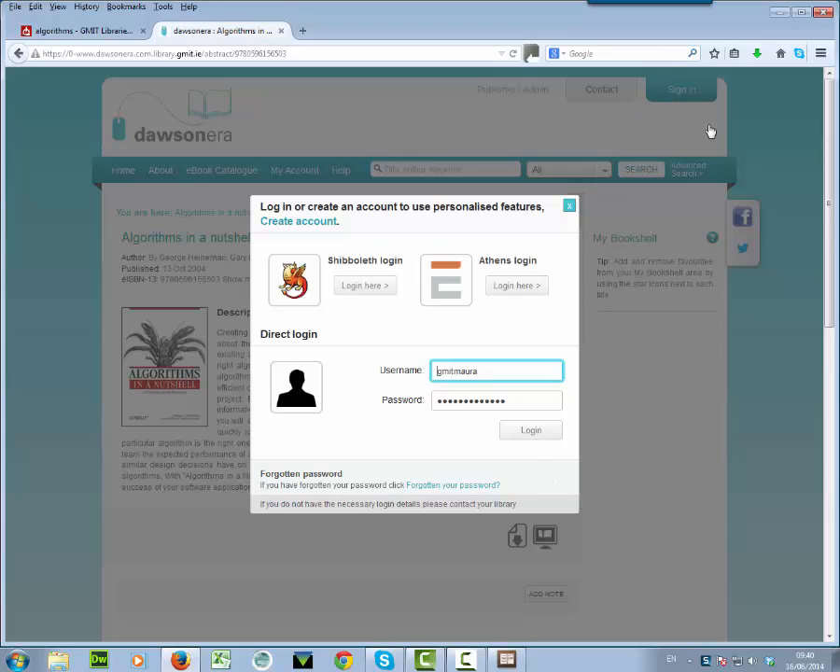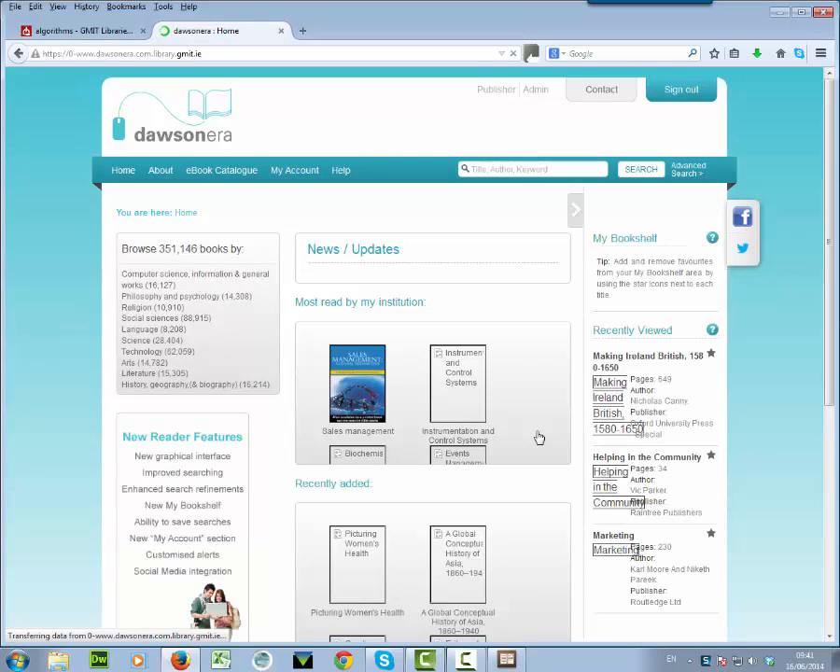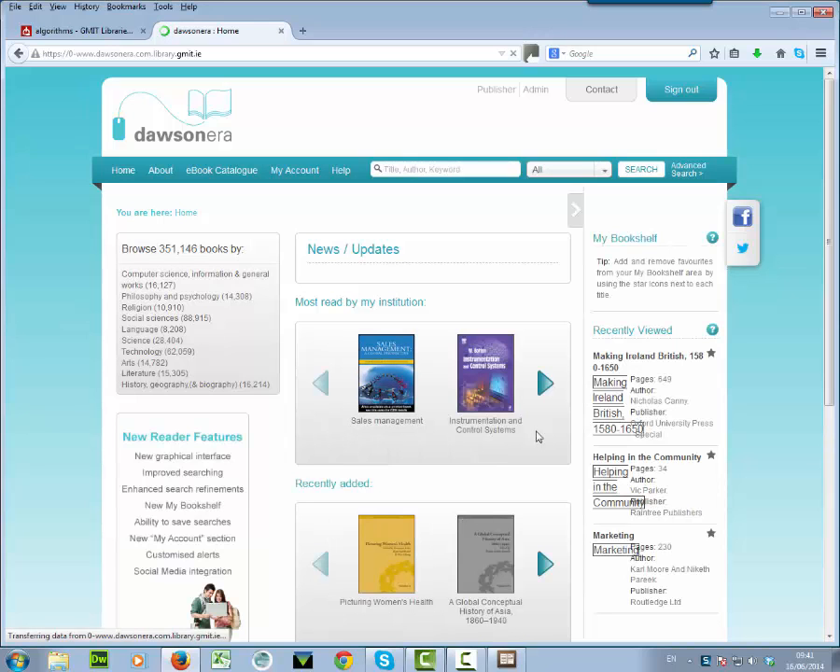Okay, so the sign in button is at the top there. In order to download a book, we need to click on the sign in and log in. Again, it's just an email address and a password that you create yourself.